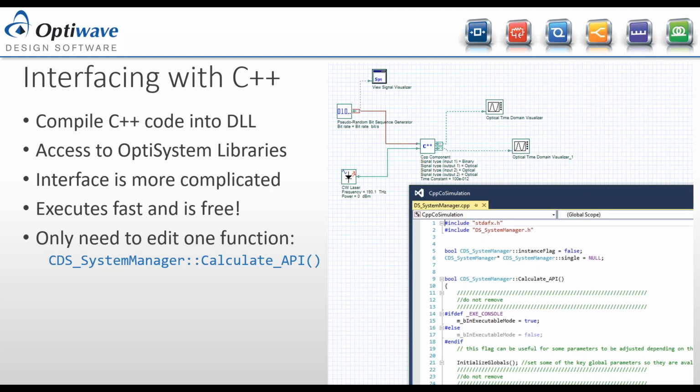So to address those issues, we now have the C++ component. You can compile C++ code into a DLL, and I'll show you the project file. We have a solution file that automatically does all the extra things you have to do to make this DLL work. We also include our OptiSystem libraries, like how to transform the optical signal to time domain or frequency domain, and we also have some fiber mode solving functions available.